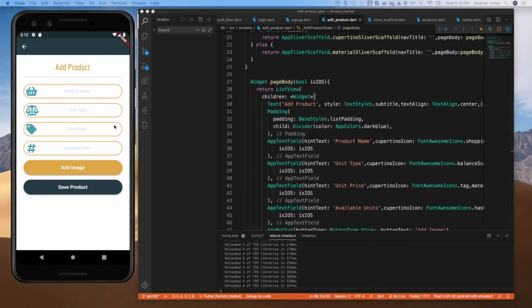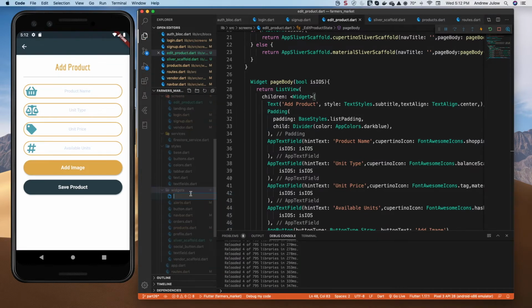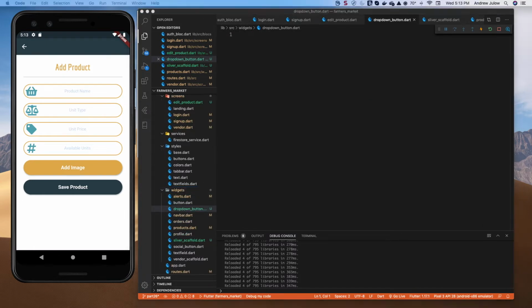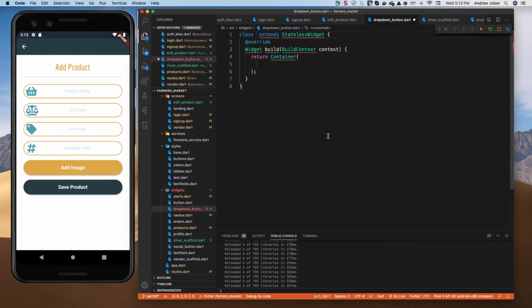All right, so let's build ourselves a widget for a drop-down. If we go to our widgets folder and we create a new file, we're going to call it drop-down underscore button dart. All right, and let's make this a stateless widget, and we'll call it app drop-down button. And we need to bring in material.